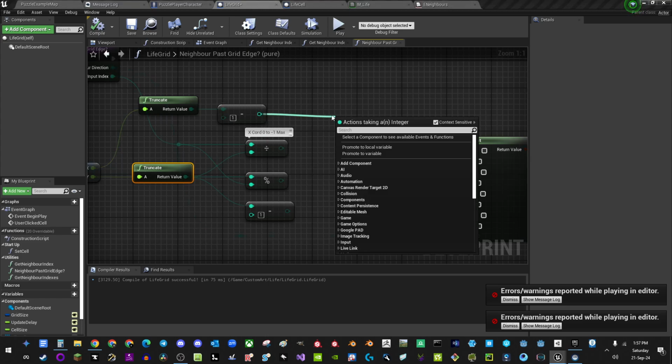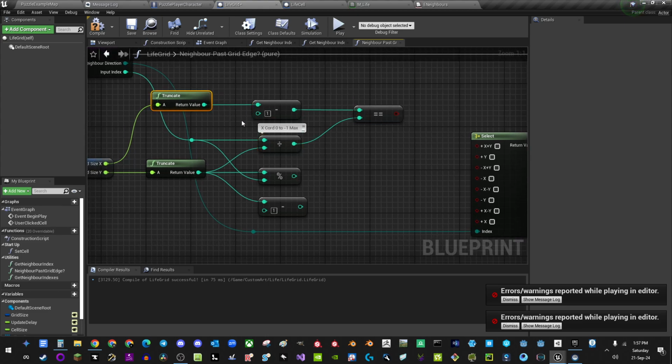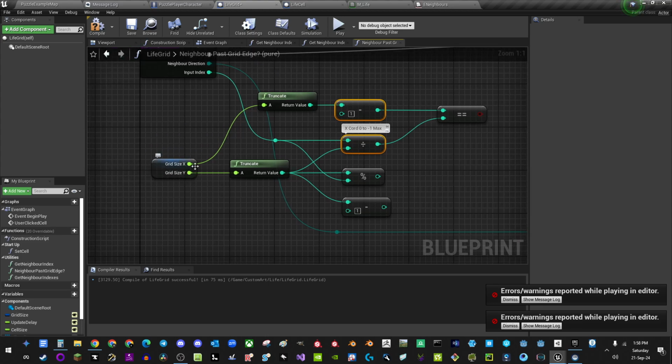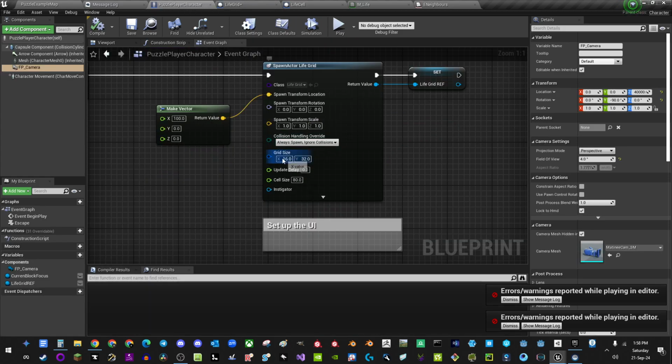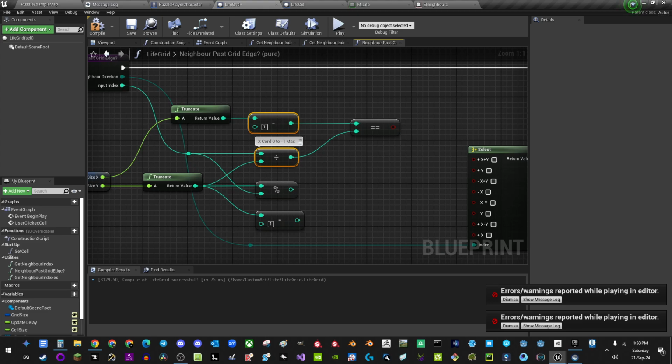So this should equal, one second, this should equal minus 1 of the x, which in this case is 16, so that's going to be 15.